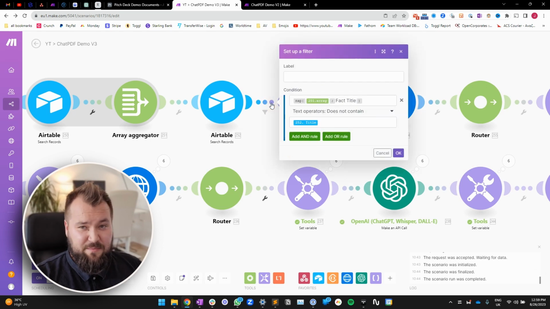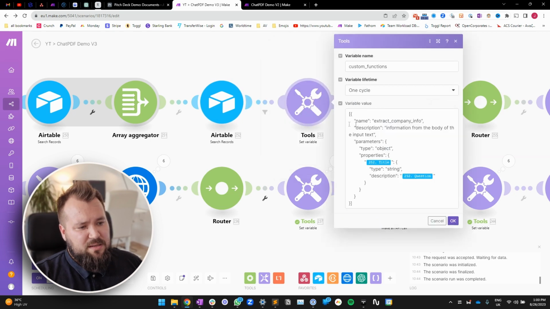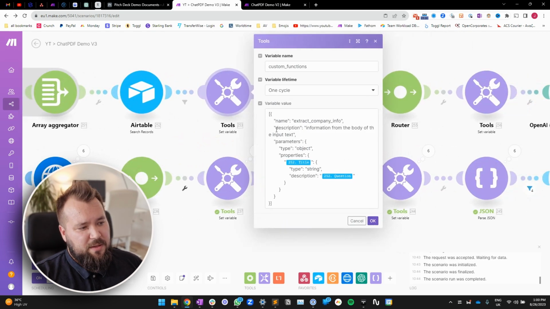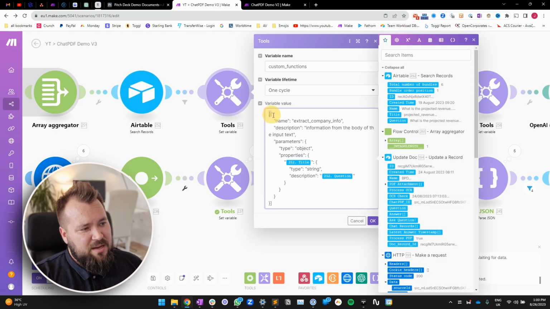And then this is a very important point, super important. What we need to do here is put a filter, just like this. Basically, we're creating a simple array of all the fact titles from this aggregator, and we're saying that this array does not contain this title. Once that's done, and this is really interesting and really important, we are then creating a custom variable.